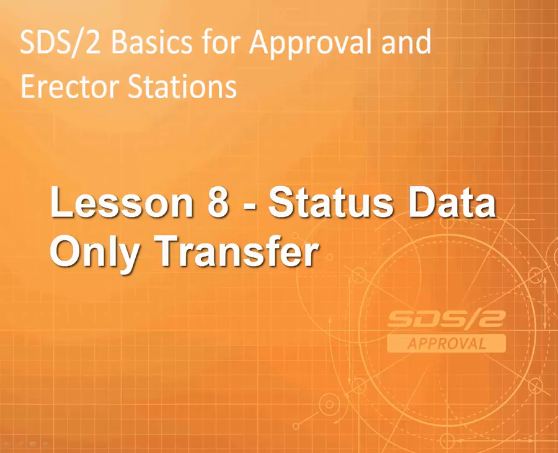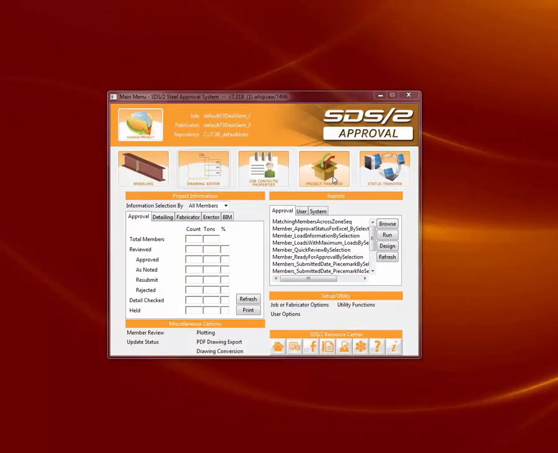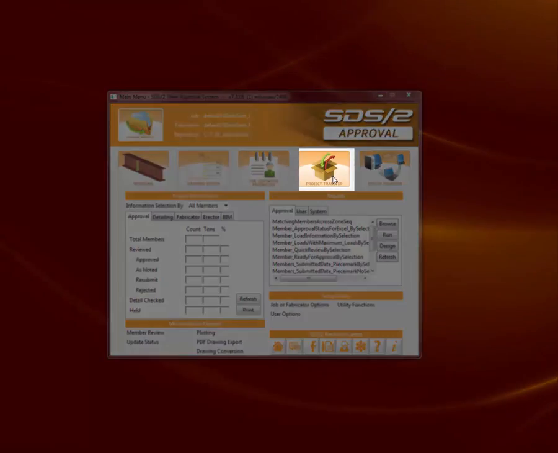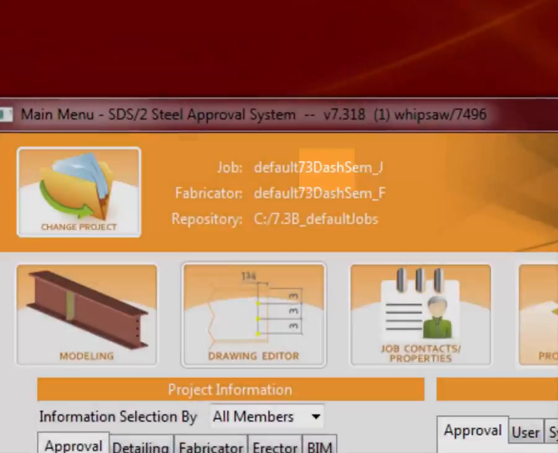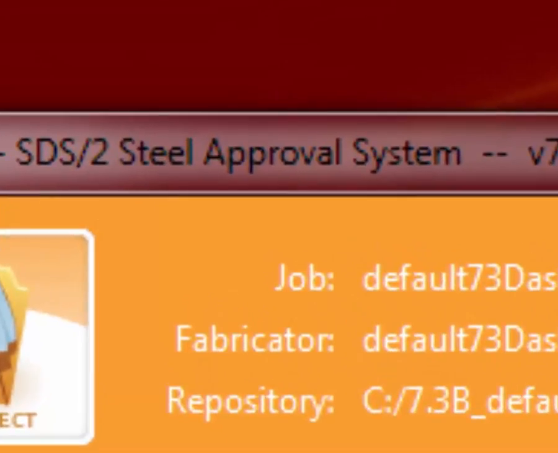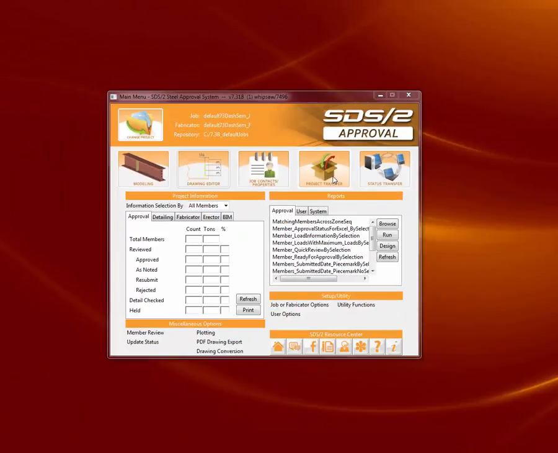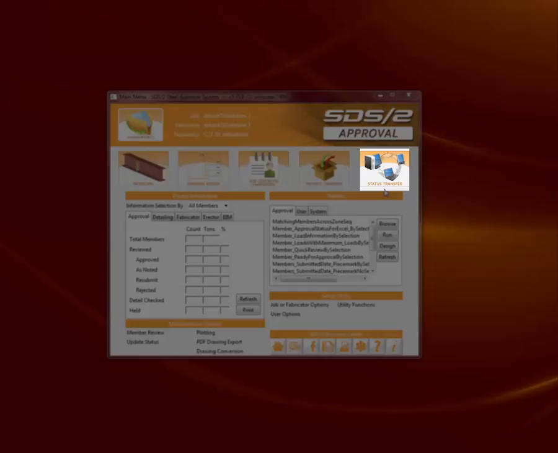an XML format. In this demonstration, the engineer has received a copy of the project ready for approval. The members that have been reviewed are to have their status data exported back to the original project at the detailer's office. The copy of the project has been loaded using the project transfer. We are now in the approval station. As mentioned earlier, we can see that we have the Status Transfer Only button on the main menu.